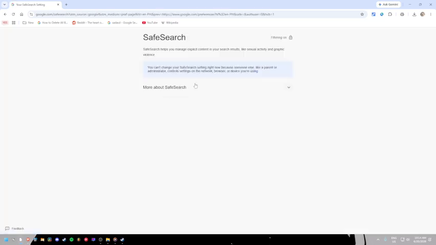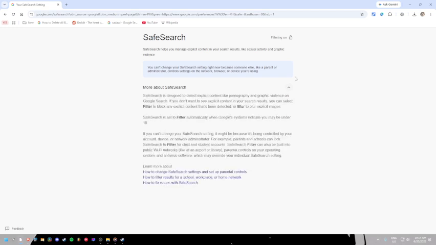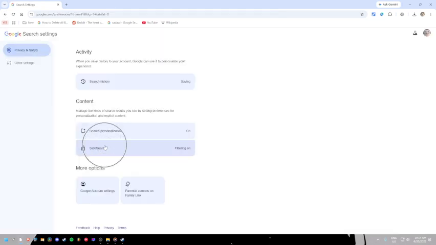At the bottom of the page, look for the Save button. When you find it, click Save once. After clicking Save, Google will apply your updated Safe Search setting. If a confirmation message appears, that means your change has been saved successfully.